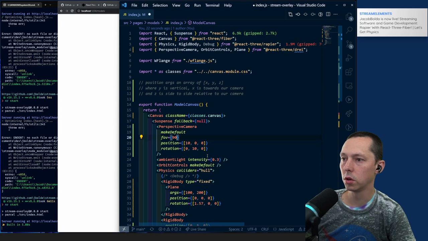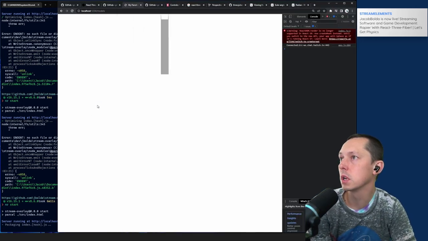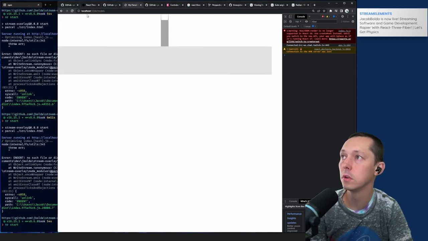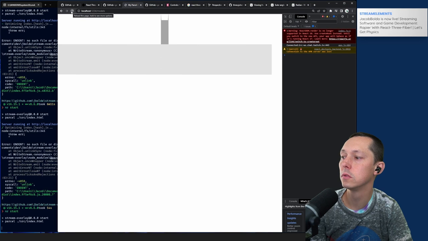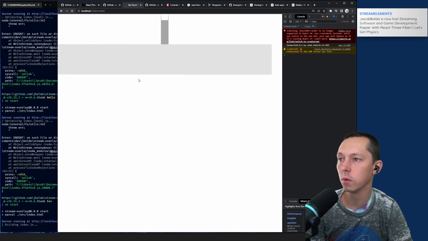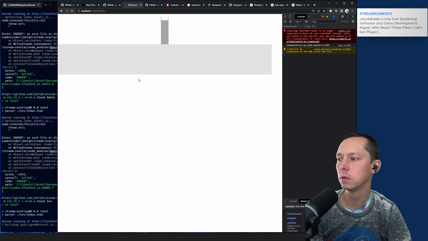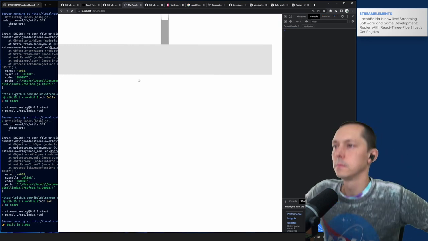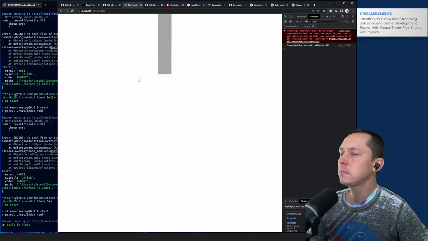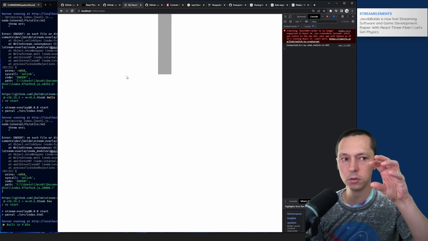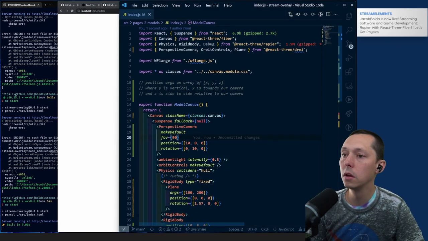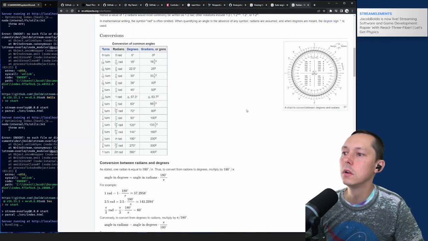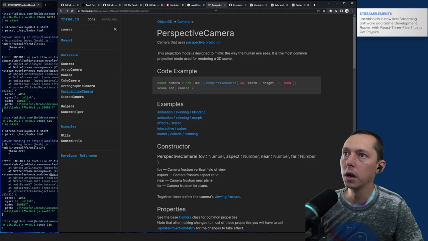Just out of curiosity, if we change the field of view, what is that going to look like? I don't think we actually want to change the field of view. I think we do want to have it at 120 because that's a pretty good representation of what your eye might see. It's a little bit more scoped in like that, I think. So I'm going to leave it at 120. But why isn't our camera moving?